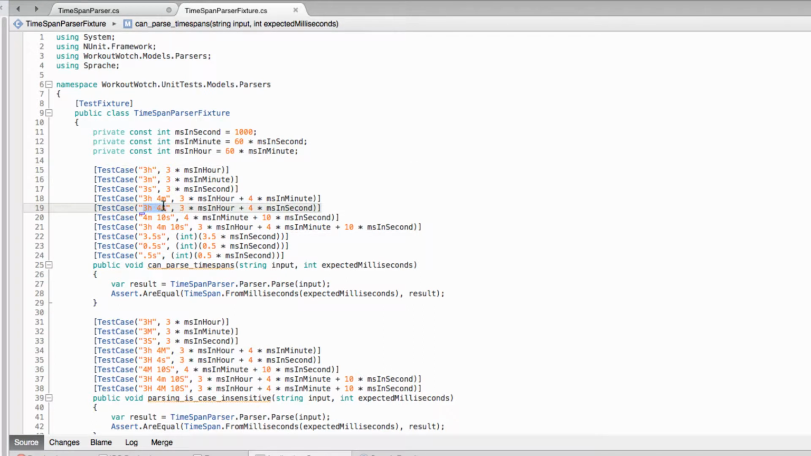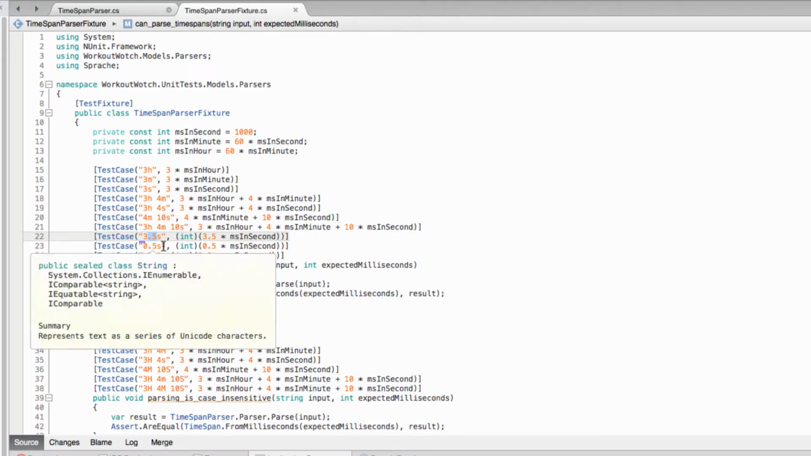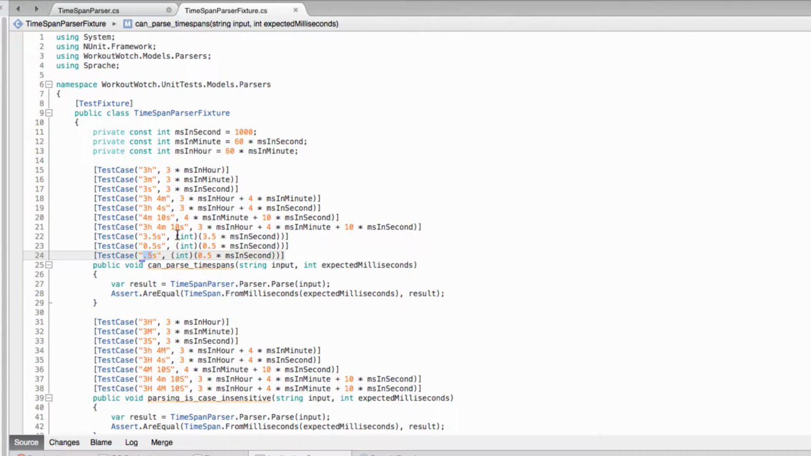So for example, 3 hours, 4 seconds. Or you can specify 3 hours, 4 minutes, 10 seconds. And for seconds, you can also specify a decimal point. So 3.5 seconds or half a second. Now I've taken advantage of the C# compiler's ability to recognize constants and do constant calculations at compile time here. So I've defined these constants here, and I'm using them just to make the code a bit clearer. Because I obviously can't put a time span in here because it's not a constant. So instead I've used an integer, and I'm converting that integer to a time span here.